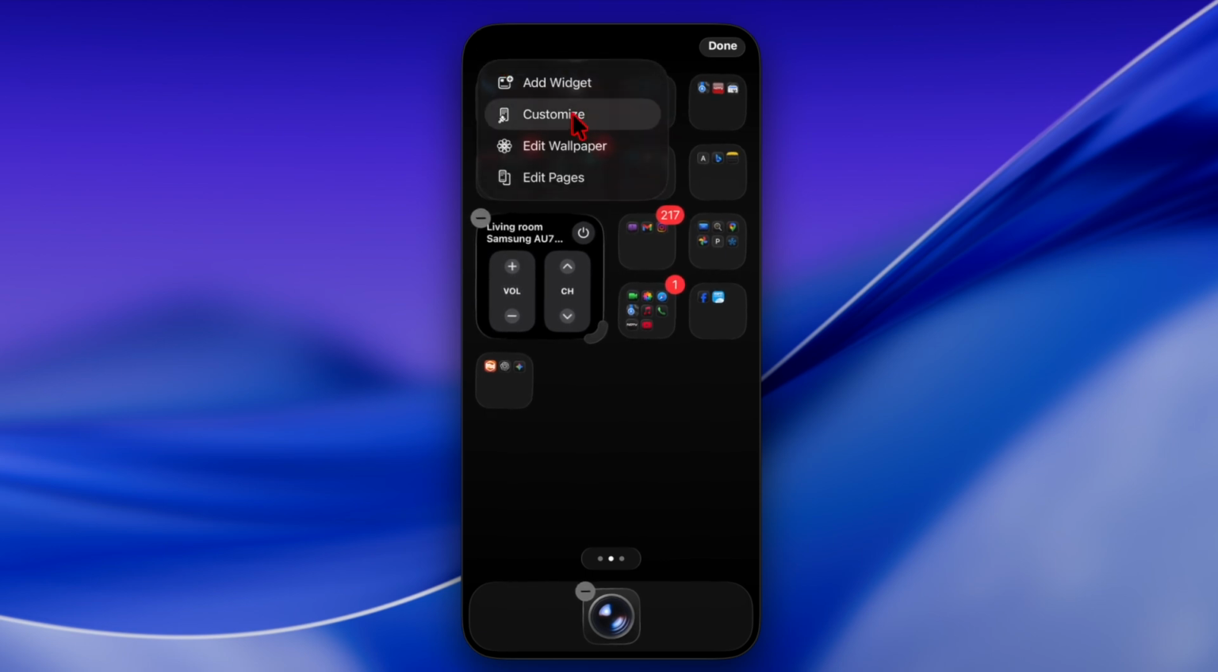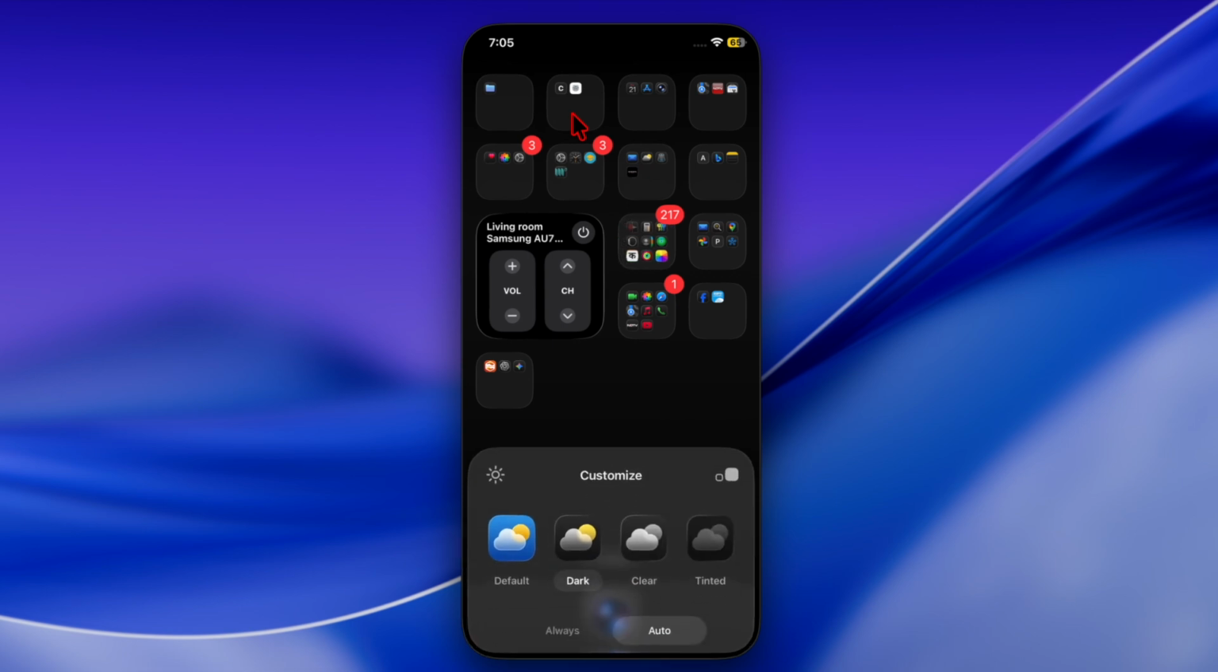So that's how you can easily share your favorite accessibility settings on iPhone and iPad.